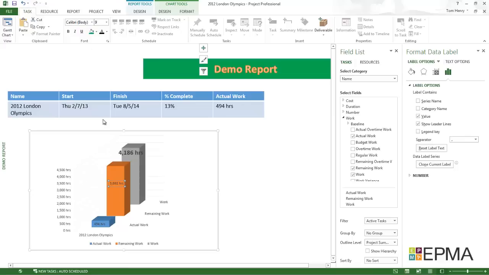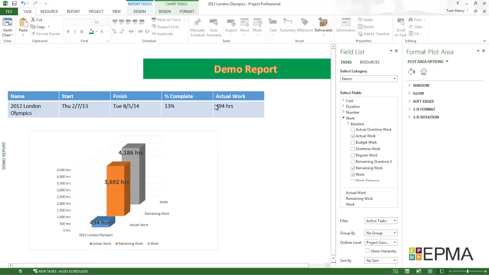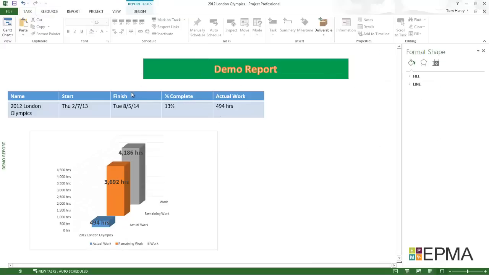So let's go for 16 again. And we'll make that bold again, and the same for the last one. 16 and bold. Okay, so we've got the basics. We can insert tables, we can insert charts into a dashboard. We can insert multiple options here.